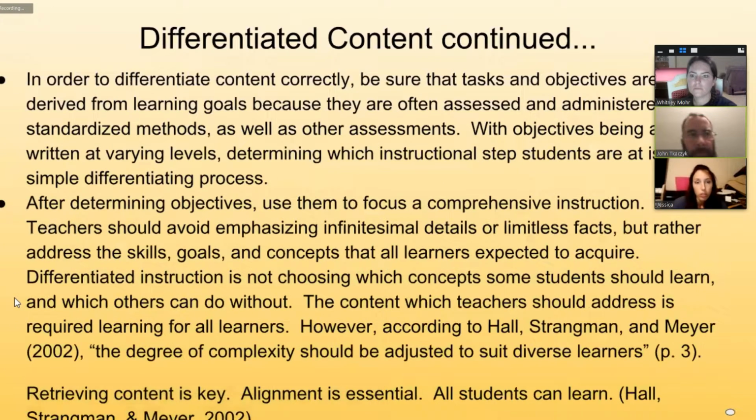In order to differentiate content correctly, be sure that tasks and objectives are derived from learning goals, because they are often assessed and administered using standard methods as well as other assessments such as state assessments. With objectives being already written at varying levels, determining which instruction that students are at is a simple differentiating process. After determining those objectives, use them to focus a comprehensive instruction.